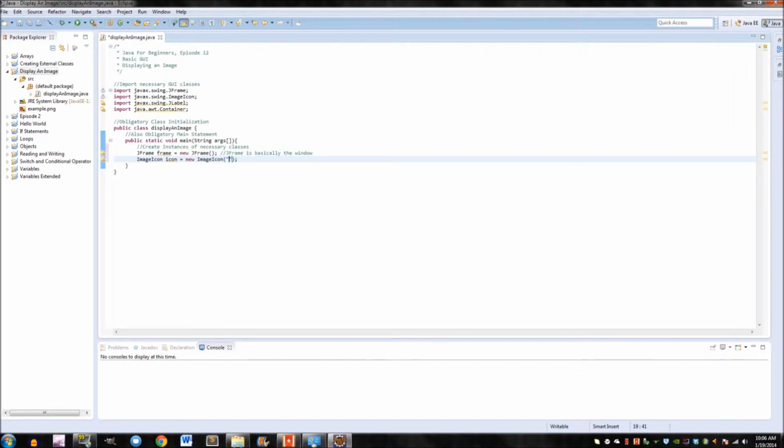And then what you're going to do is put the name, in this case example. I'm going to type it out here any second. Alright, and then you're going to put a dot and then the extension of whatever it is. In this case it's a PNG file, so I'm going to be writing out example.png.